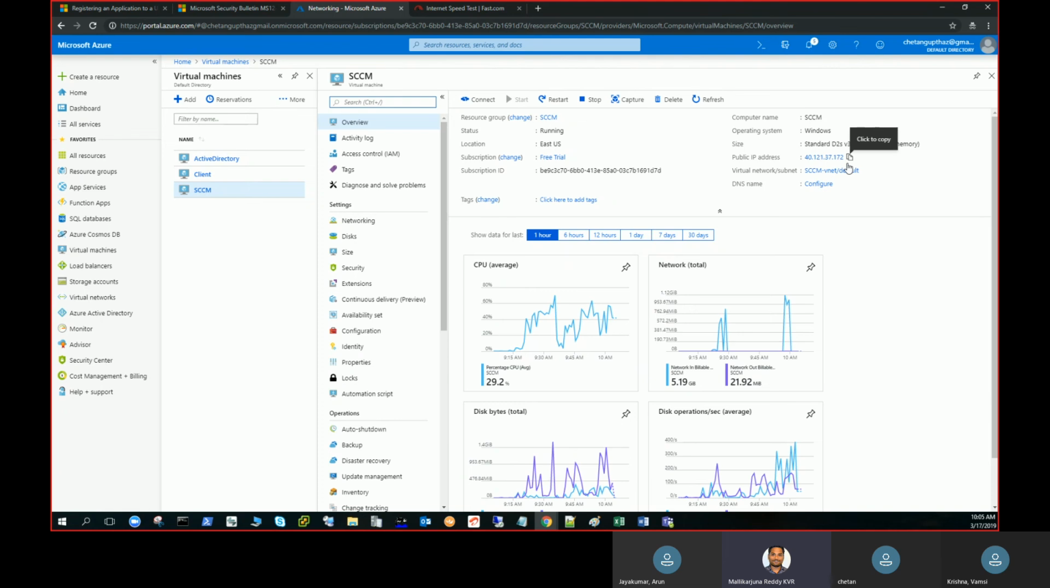So whenever you're shutting down the VM, you need to release the public IP address. Whenever you start the VM again, it will automatically assign a different public IP address for you, so you need to connect using that IP address. Got the point?